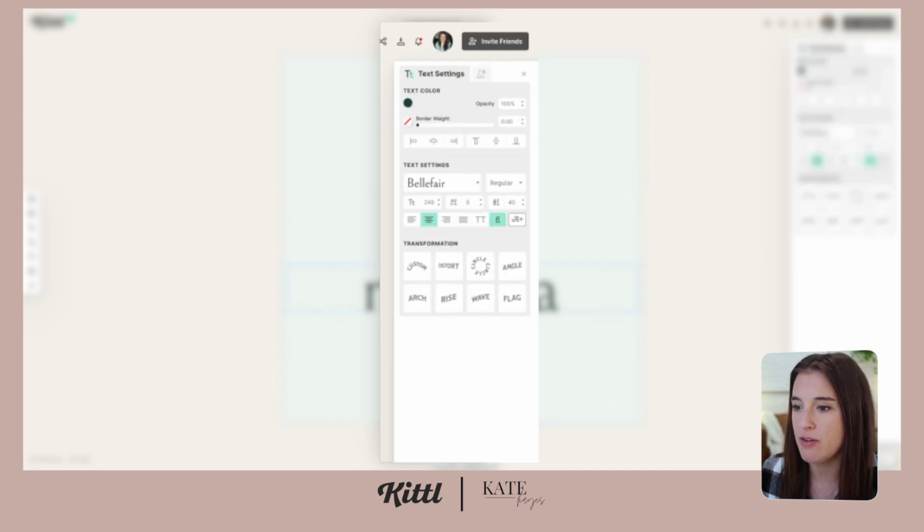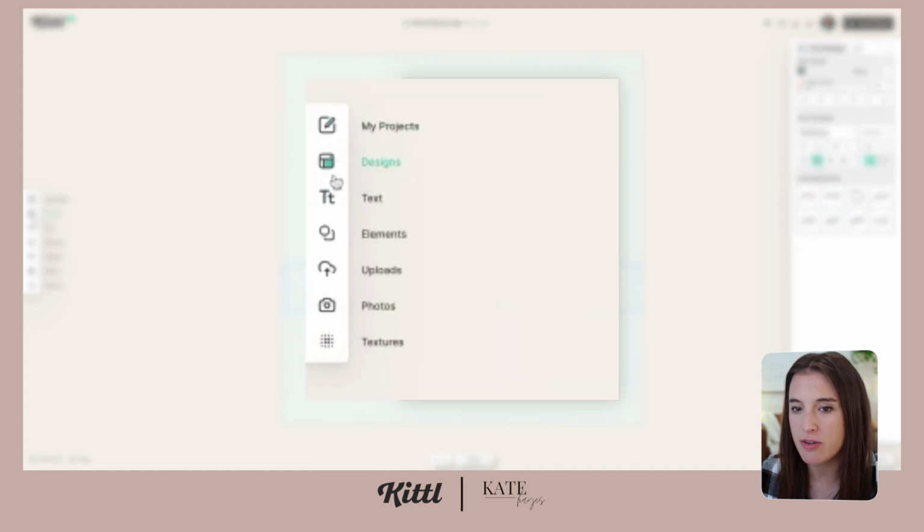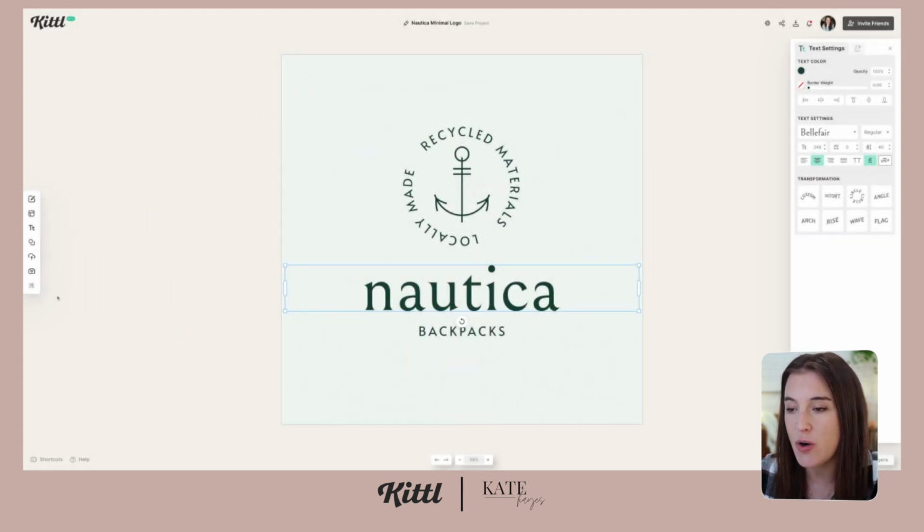Whether I highlight the text or the graphic element or the background, I can edit these all in a lot of different ways. If I'm looking at this text, I can see over here I can change text color, the font, there's transformation. So we'll go through a lot of these, but also here on the left side, you'll see a panel for text, elements, uploads, photos. It's like stock photos and textures. So we're going to go through all of these. It's just so many great ways to edit the design and make it your own. I'm so excited to show you some of my favorite things to do on here.